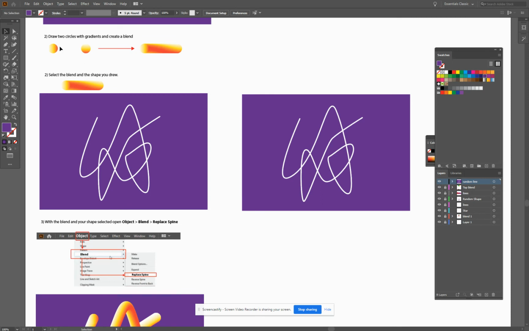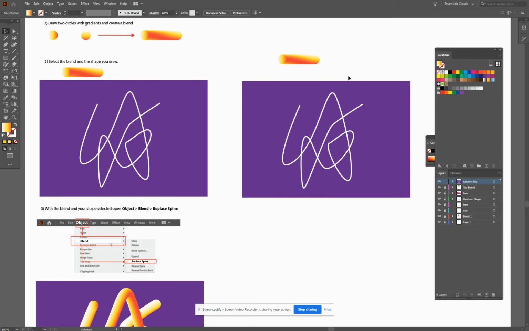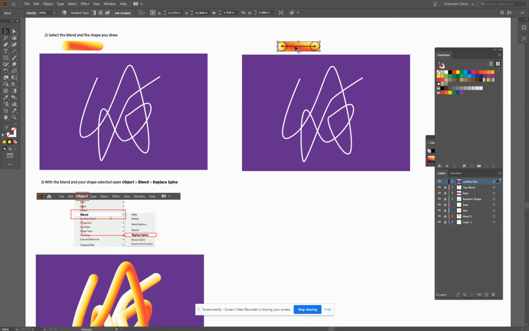We're going to take these circles that I put a graduated fill in, copy them, put them up on a random line. And create a blend. Go to our blend tool. Okay, so this is kind of the fun part. And this is where I want you to experiment with different colors and different tools.